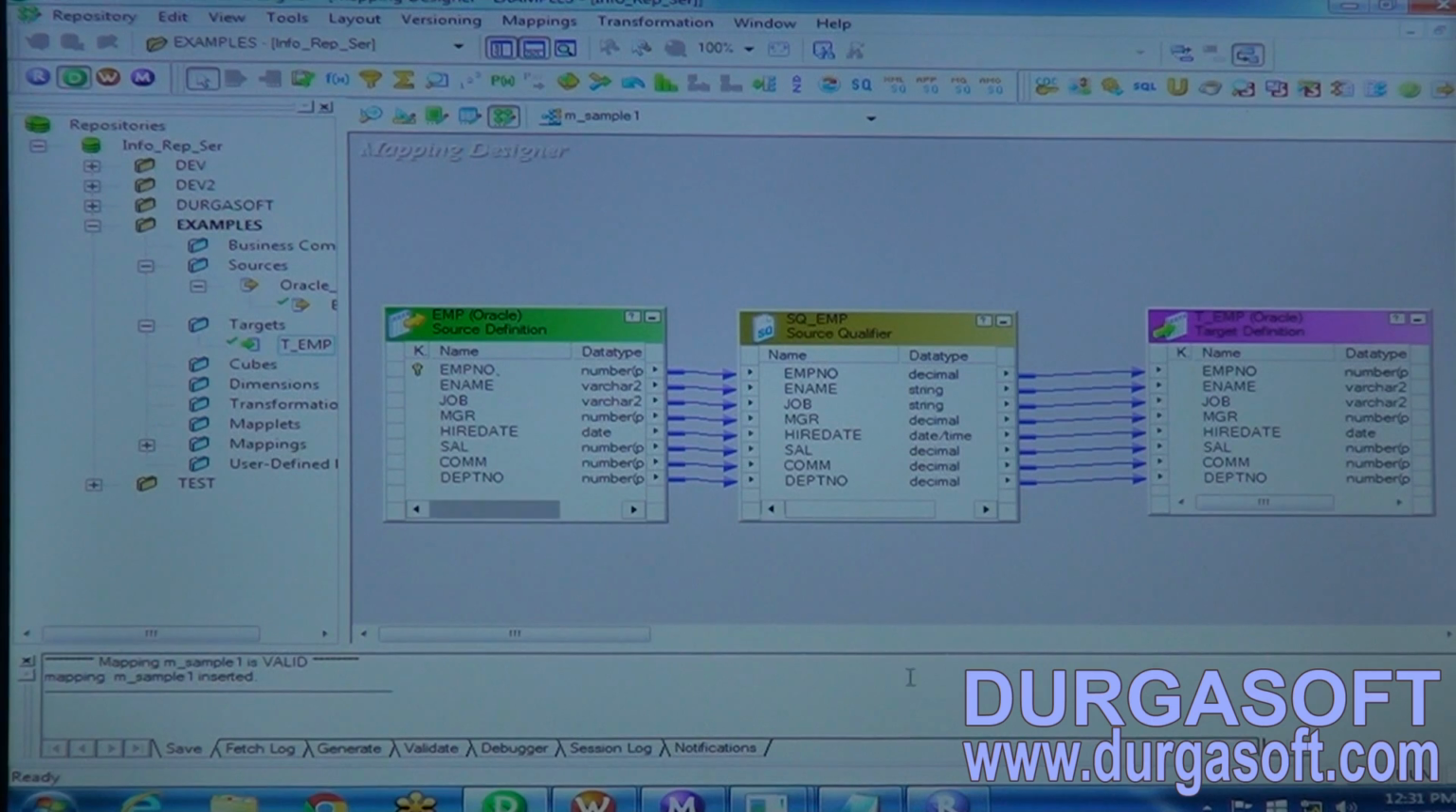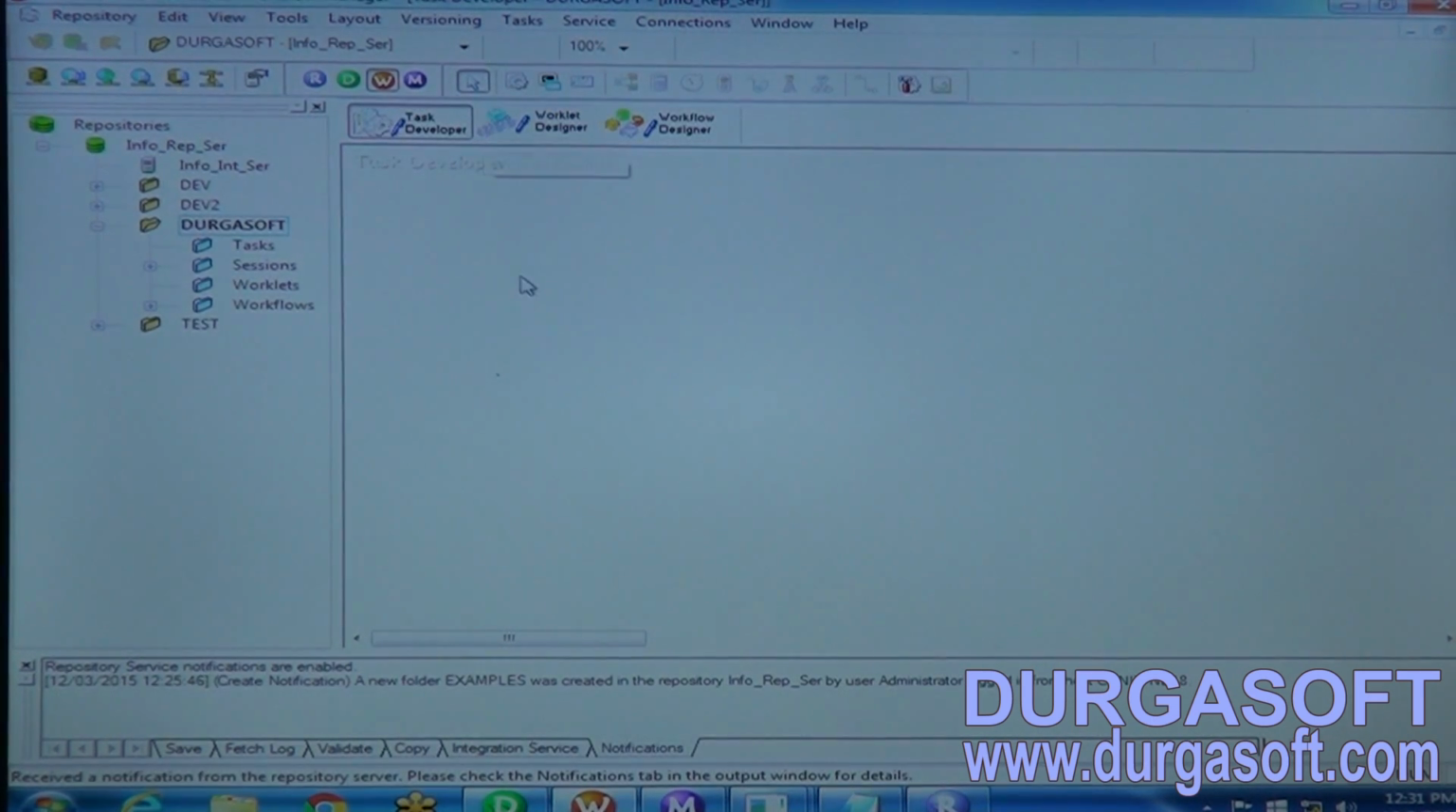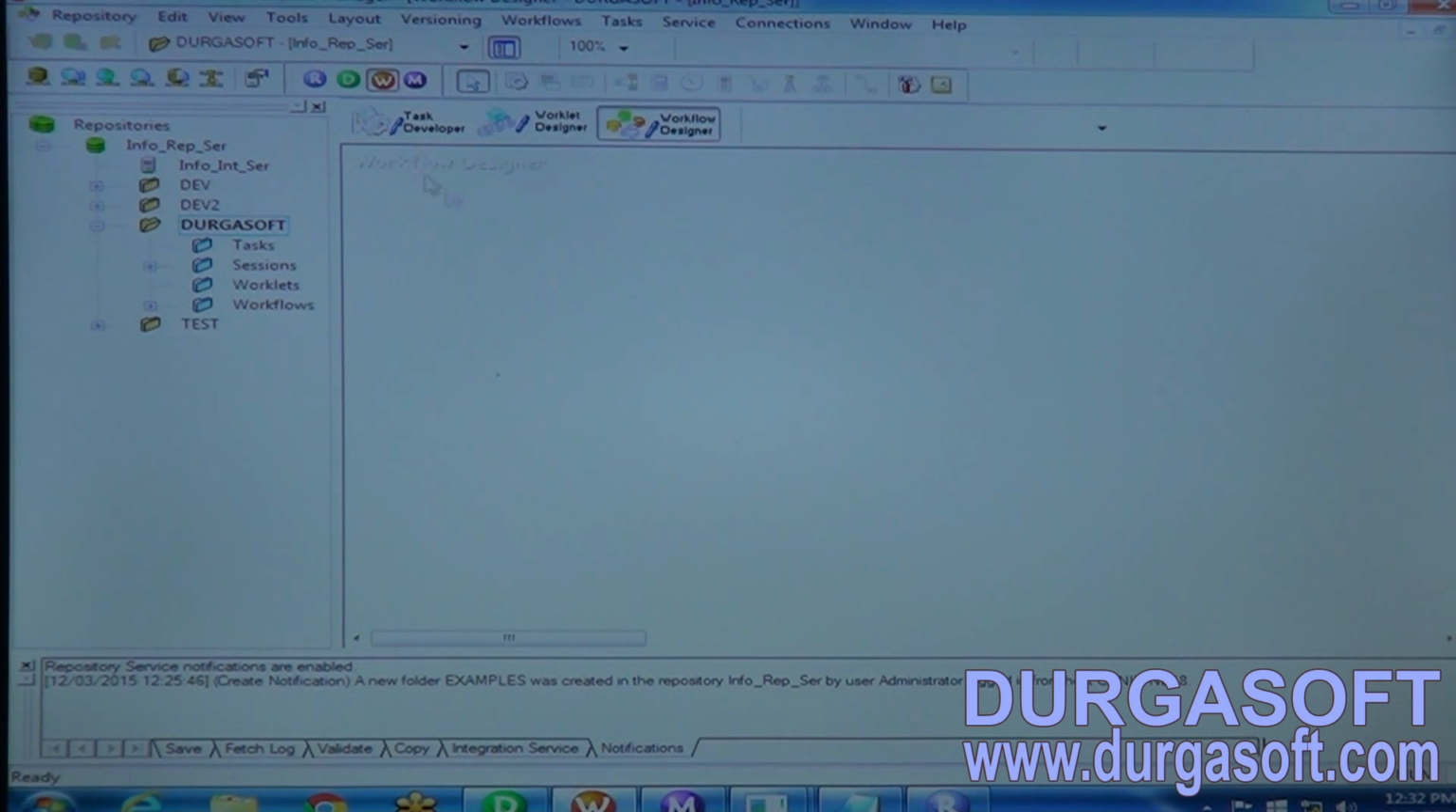If you want to run this mapping, then you have to create a session task. To create a session task, we need to open the Workflow Manager window, Informatica PowerCenter Workflow Manager, where you can see the Task Developer, Worklet Designer, and Workflow Designer. Task Developer is the tool where you can create tasks. Session task is one of them. How to create a session task?